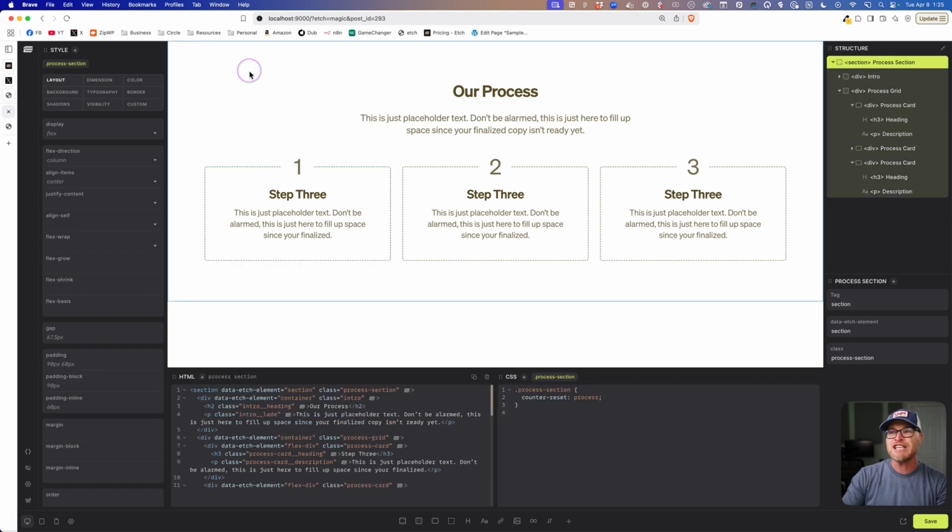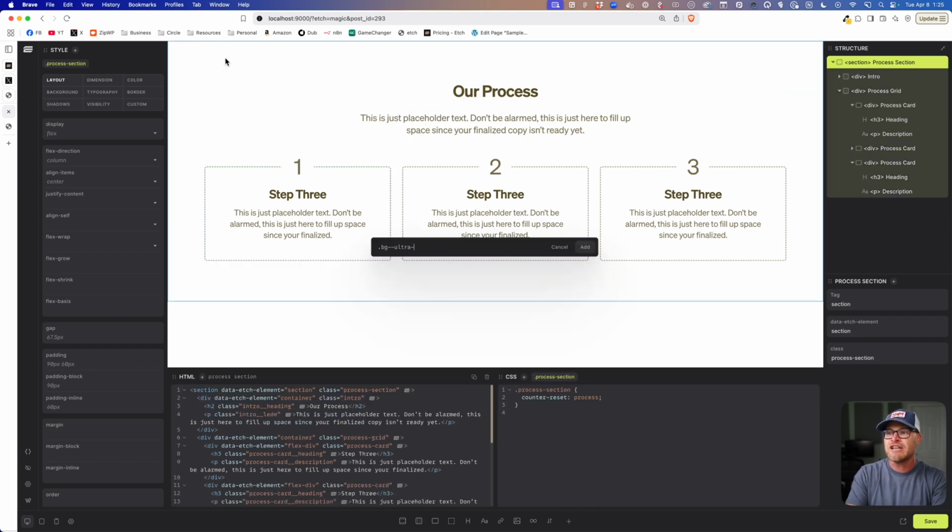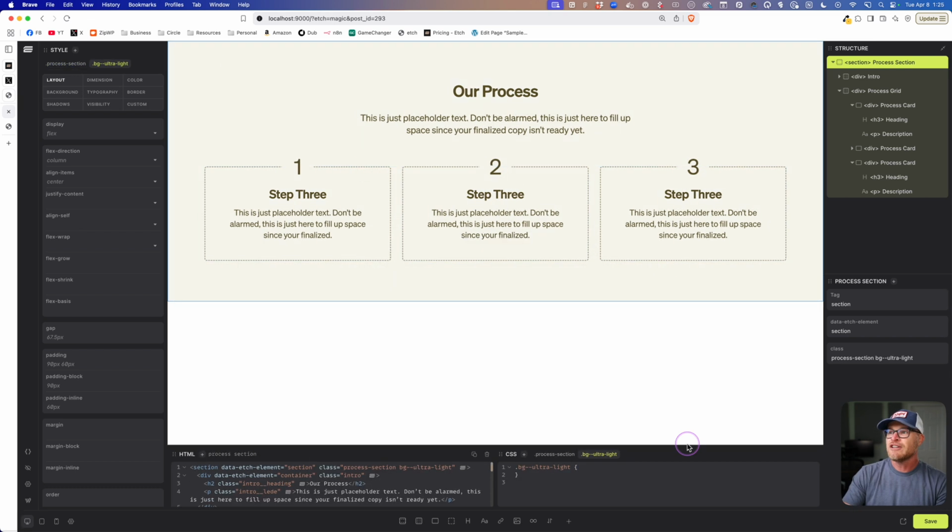And if I change the background of this, so let's say I do something like BG ultralight, okay? Look at that. I don't have to worry about the color of the cutout. It just handles it for me.